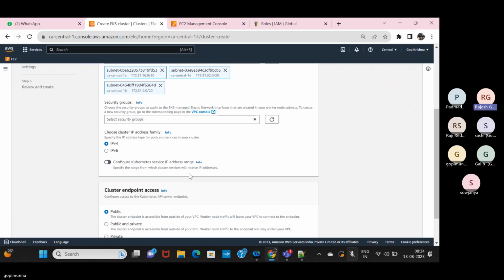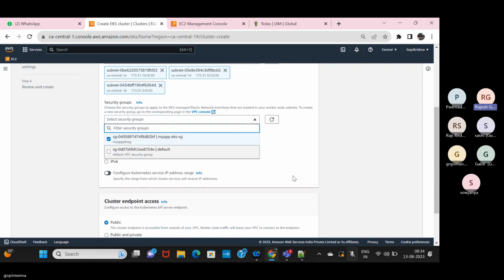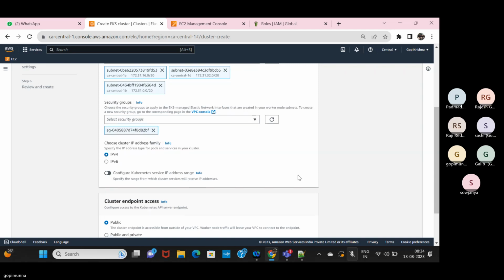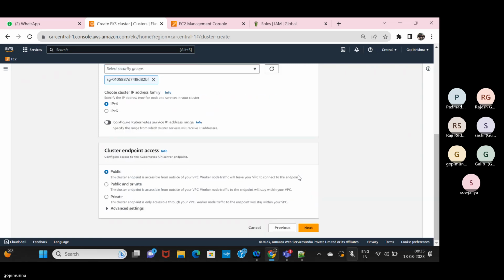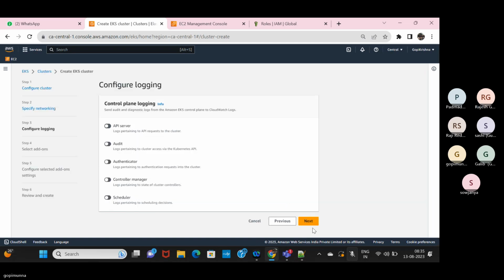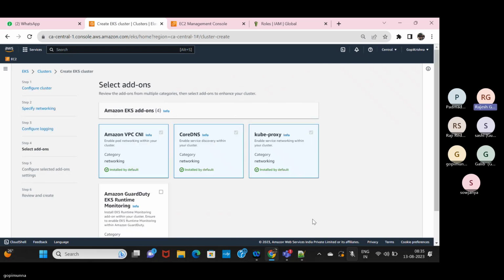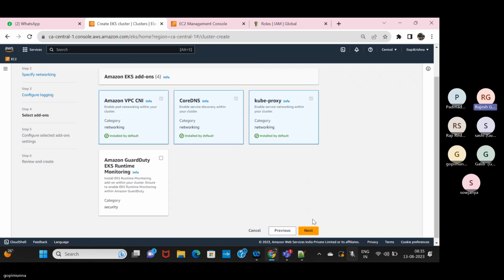Done. So the next option is, we need to select the security group which you created. My app EKS SG, please select that. Now scroll down. Now this application will be accessible from the public network. So that's why I'm making it public only. The next. So this is a default one. Don't make any changes. Next. Select add-ons. Don't make any add-ons. By default, it will be selected. You can click on next.